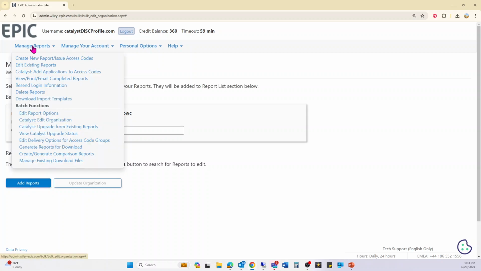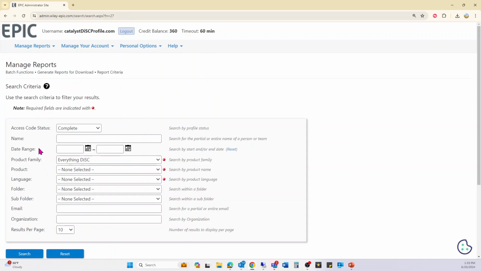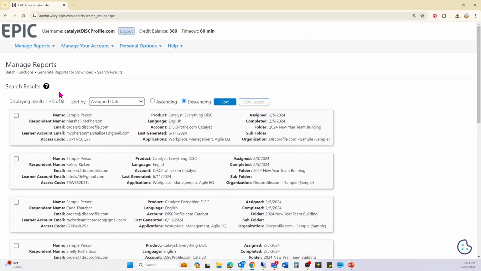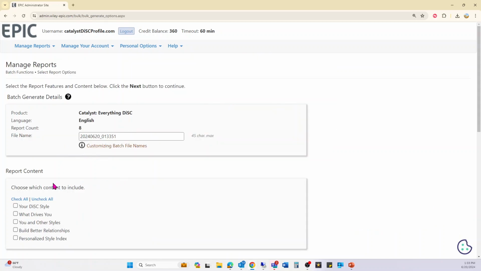And then that last option inside the Manage Reports is going to be Generate Reports for download. So if there is ever a need for you to download all of the PDFs of your participants, you would go to Manage Reports. Under the batch functions, you'll click Generate Reports for download, and then you'll select the product family. You are going to have to select the product. Again, these buttons indicate that they are required fields, and then I'll just hit search because I want to grab all of my Catalyst profiles, and I will hit select all down at the bottom. If I didn't want everybody, I can check the boxes next to the names of just the people that I did want.